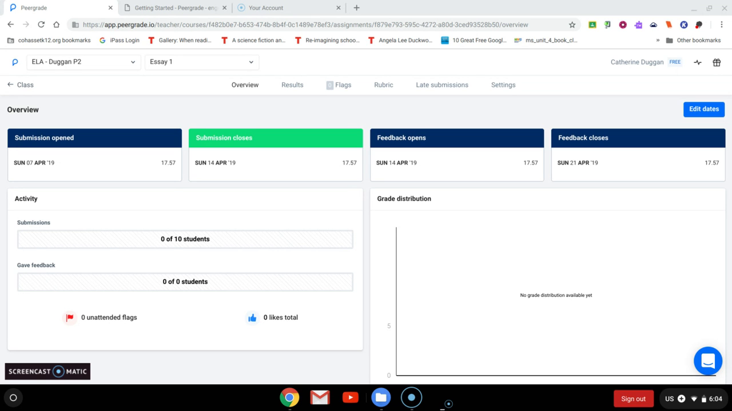Make sure that students do not upload a document with their name typed into the document. Otherwise, their work will not be anonymous, and I think that that's an important aspect of this program.